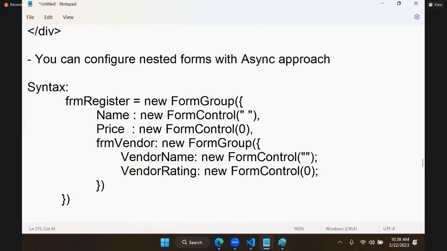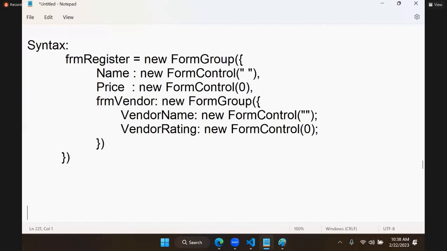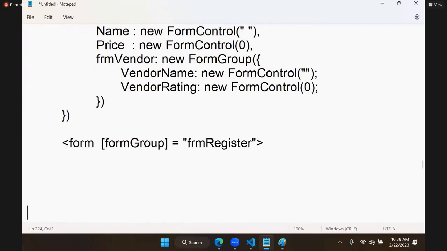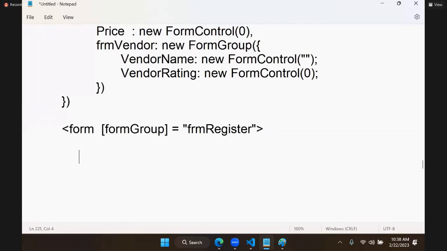This is how we create a nested form. Inside a form, again a form. You can create any number of levels, and at every level, the form is a FormGroup. But now how will you attach this to the UI? For the parent, we use formGroup, which is equal to frmRegister.